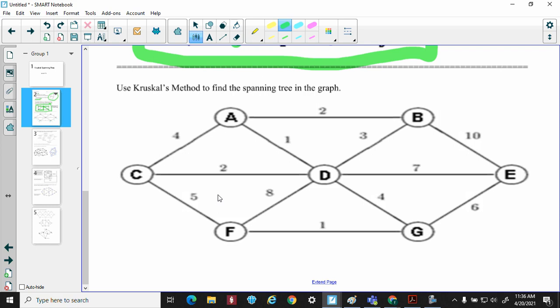Look at where the smallest edge is. Well, we have two of them. Here's one. I'm going to highlight. Here's another. Again, you might be thinking, wait a minute, they're not connected. They will be. Just give it time.